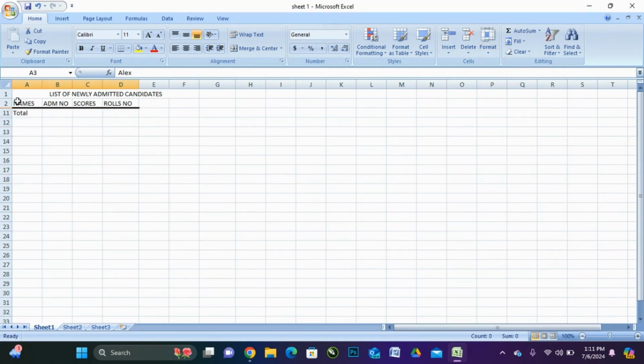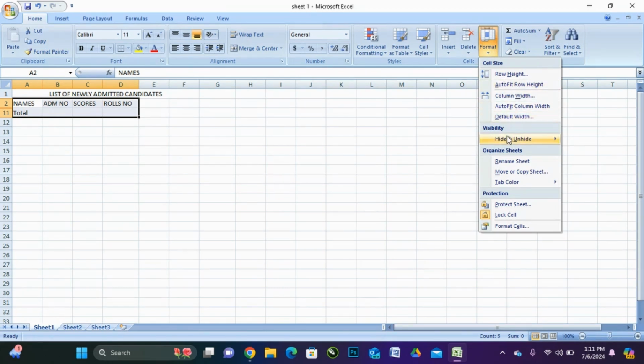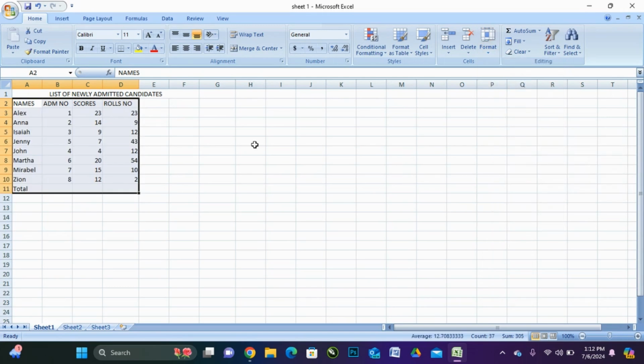Now to unhide them, you select the two rows before and after, click Format, then Hide and Unhide, then you select Unhide Rows and it has been displayed back on the screen. So that's it guys, you have successfully unhidden all rows in Excel.